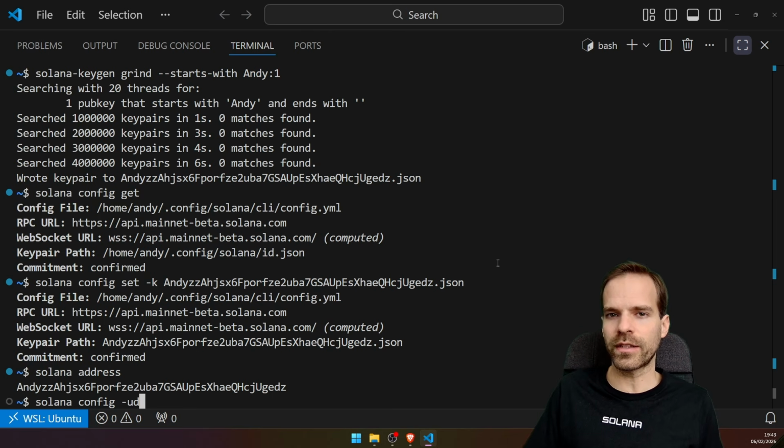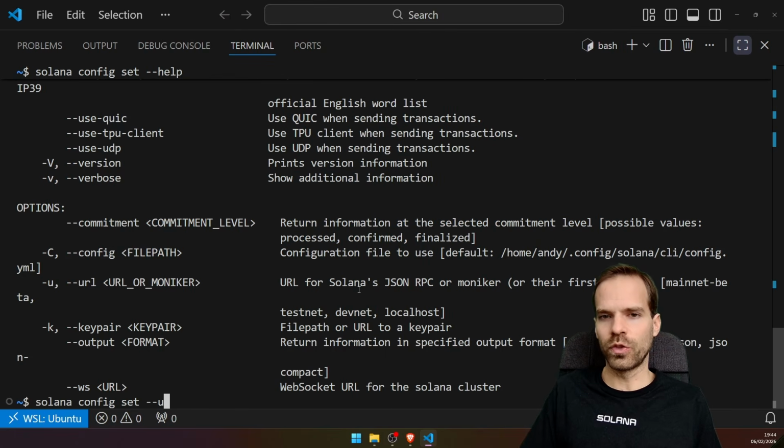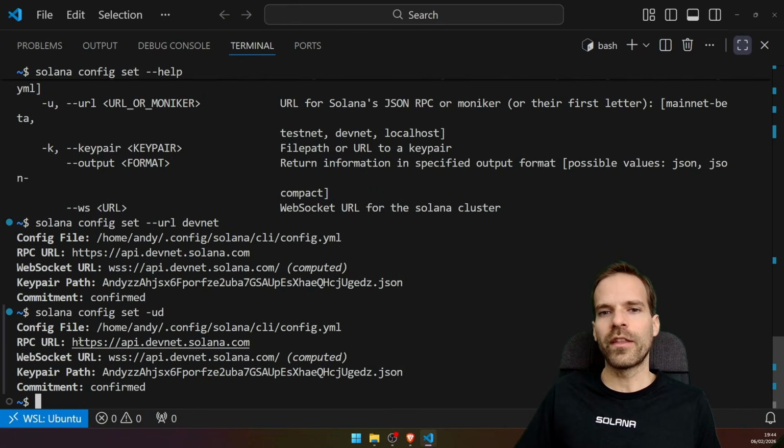That's the short way of writing it. The long way of writing it I already forgot, but you can see in the help. Oh, URL or the moniker. That's what we want to set. So devnet. So we could set URL to devnet, and the short way of doing this is just -ud. There we go. Then we are on the Solana devnet.